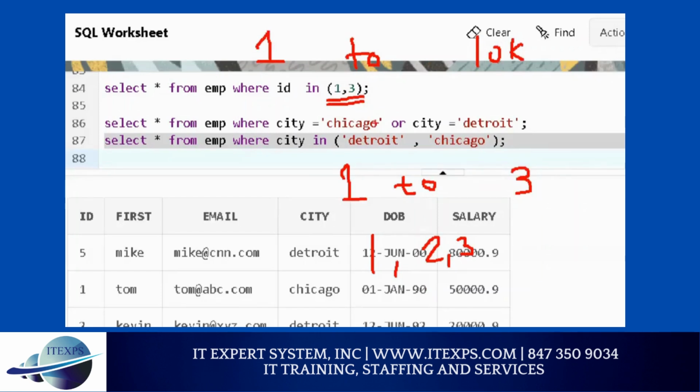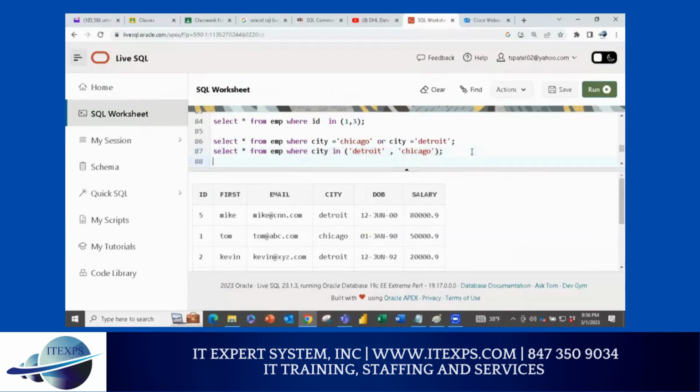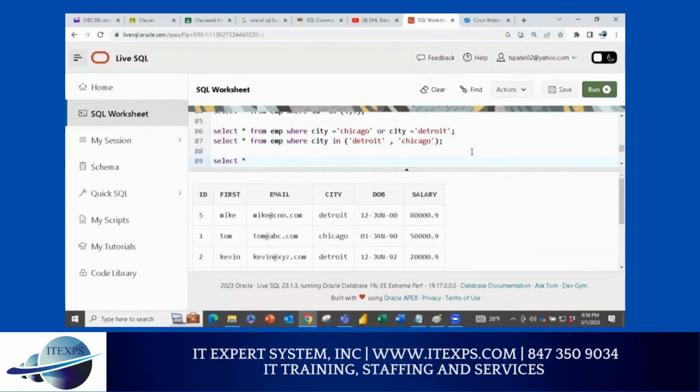So then there is a special thing called BETWEEN. I'm going to show you BETWEEN. You may like it. So first of all, select star. What does star mean? Star means all columns, not data. All columns from EMP where ID between. When should I use BETWEEN? When the range is pretty big.